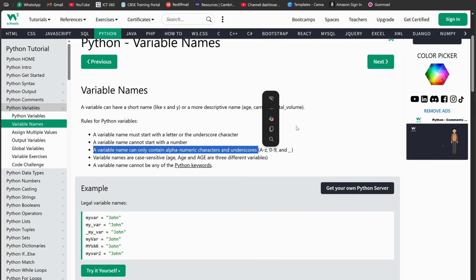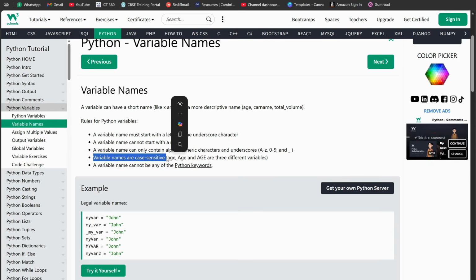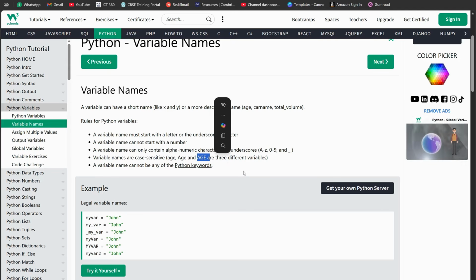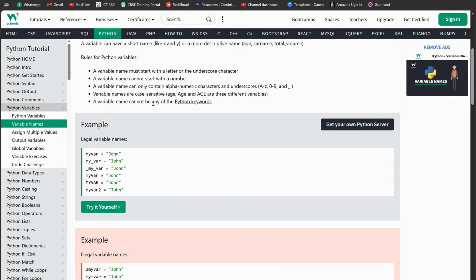Number 3, a variable name can only contain alphanumeric characters and underscore. It means it can take a combination of small letters, capital letters, digits, or a special character which is only and only underscore. Number 4, variable names are case sensitive. It means that if you are writing Age with a capital A and age with all small letters, they both are considered as different variable names. So you have to be very careful while writing variable names regarding the capital or lower case letters of the variable name.